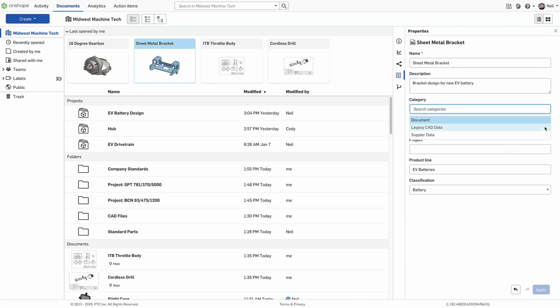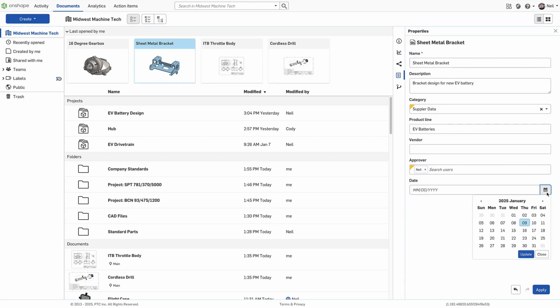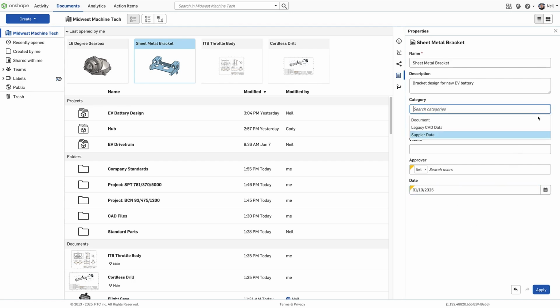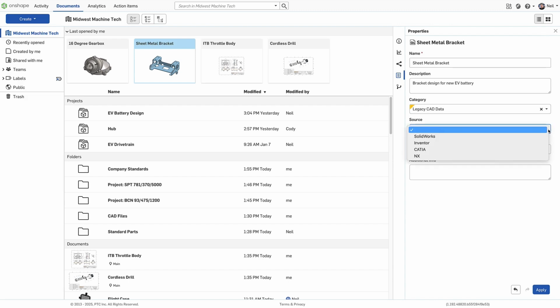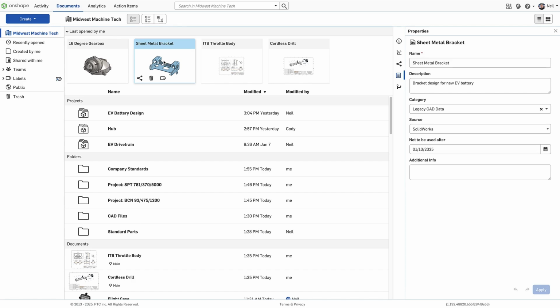For example, to differentiate supplier data from in-house designs, a category can add supplier-specific data such as vendor, who approved it, and the date it was received or approved. Any categories and properties can be assigned to a document. This provides anyone who is viewing this document with all the relevant and necessary information. This data will, of course, always be available, making browsing and finding the right documents much easier.